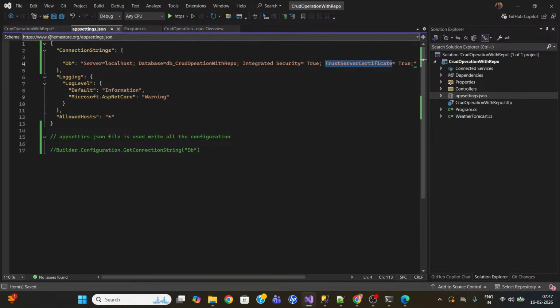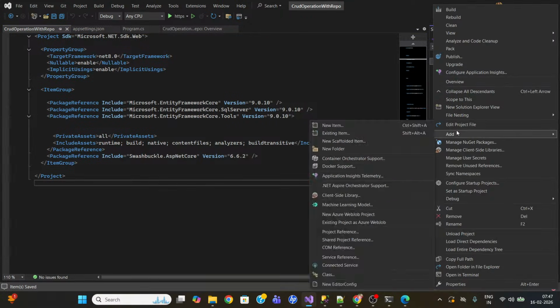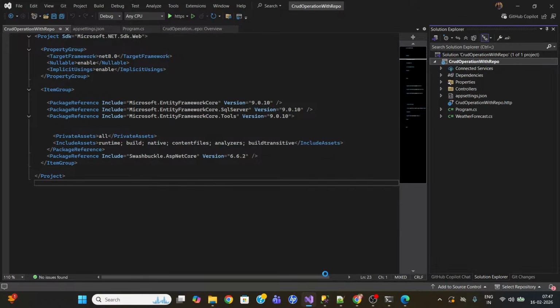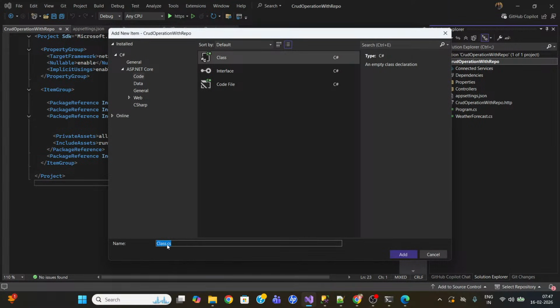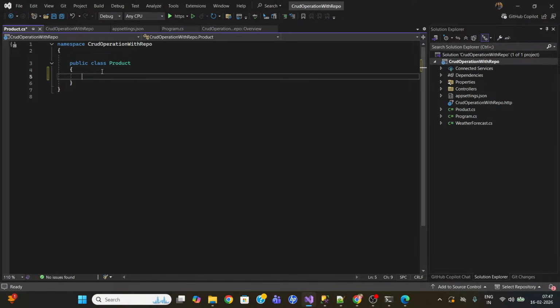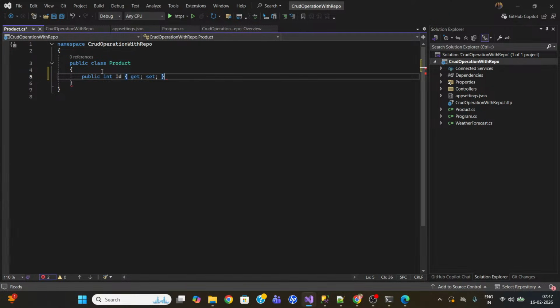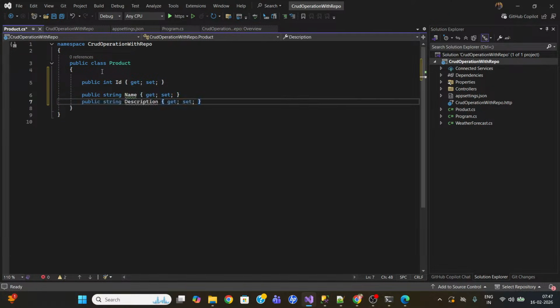Third step is we need to make our application DB context. For now, again we can make a table here. This is just for understanding. We can make any table. For example, we can make a table Product, and here we can simply take two or three fields: public int ID, string Name, Description.